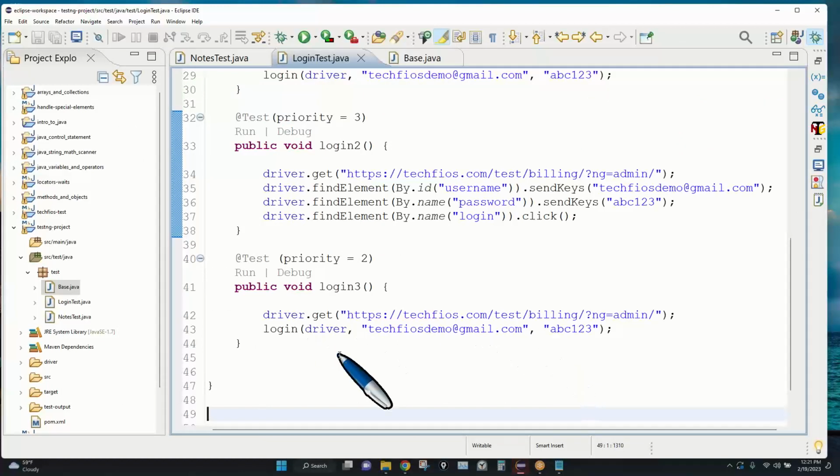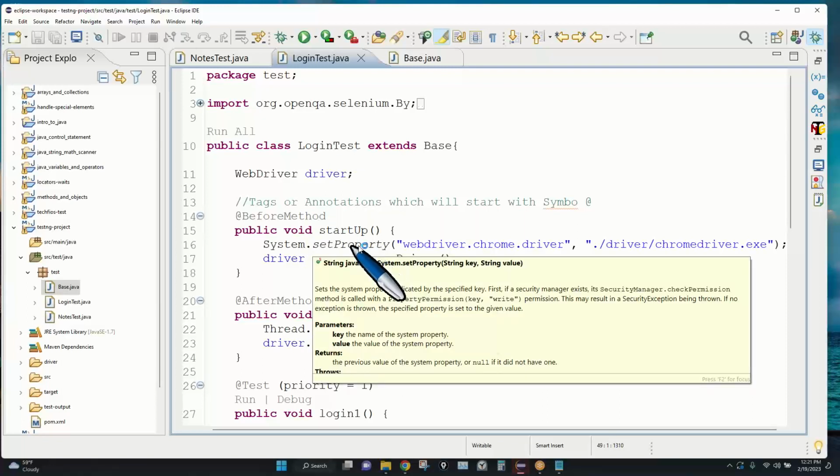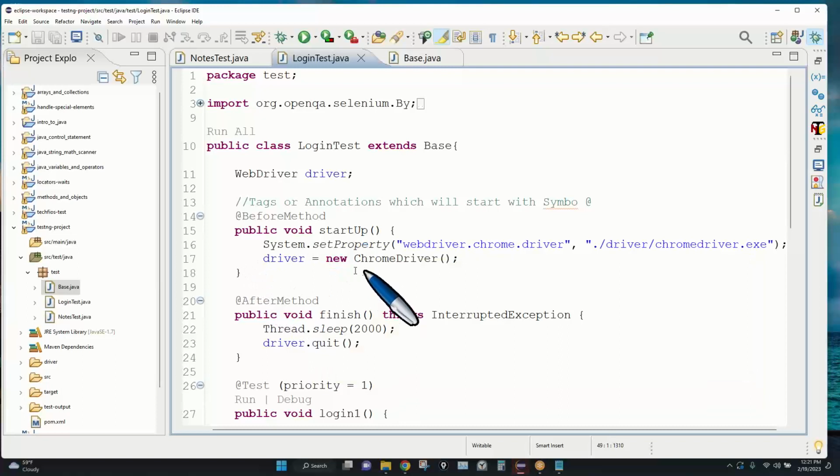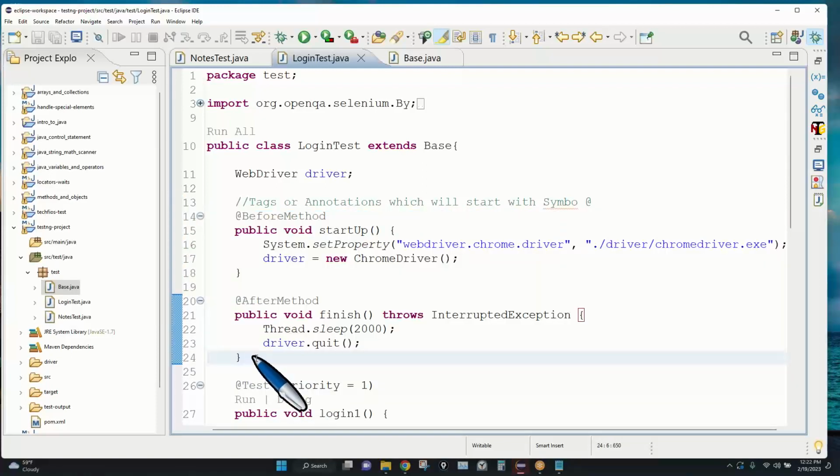What if we instantiate the driver in the base class? Can we do that? Yes, I thought somebody was going to ask. So what you can do is instantiate this driver in the base class as well. Maybe even take this whole thing, this before and after method, all of that, into the base page. So what if I take all of this? Yeah, you can inherit all of that.